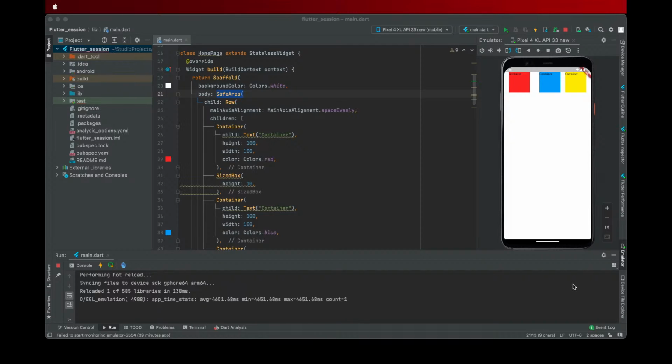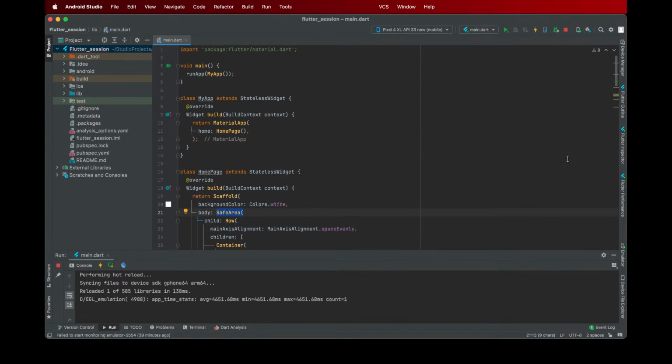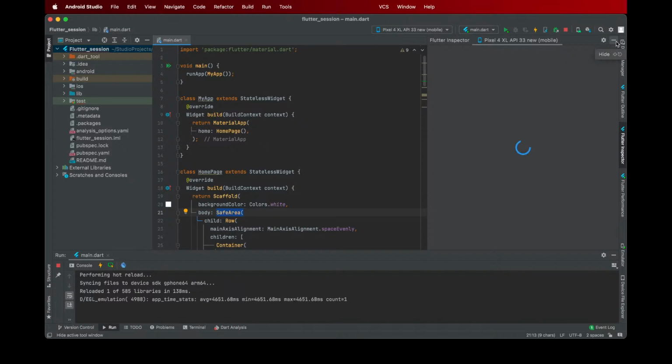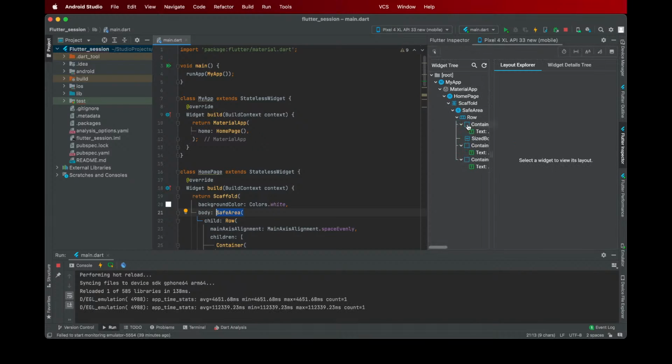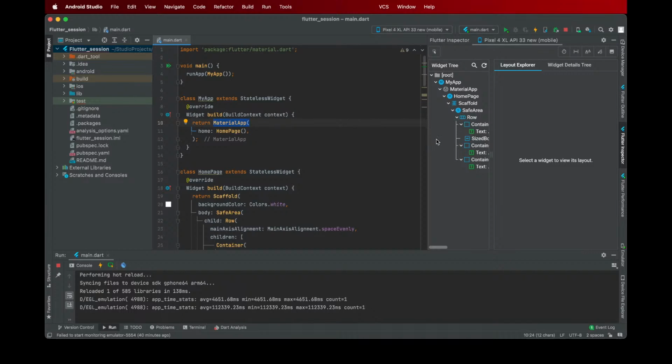So, if you don't remember what you have written, you can go to Flutter Inspector. And then you can see a widget tree over here. Flutter Inspector is basically on the right hand side of the toolbar. We have our My App widget, and inside My App we called a Material App widget. Inside that we called a Homepage class. Inside that we called a Scaffold. Inside row, and then container, and then whatever we did.